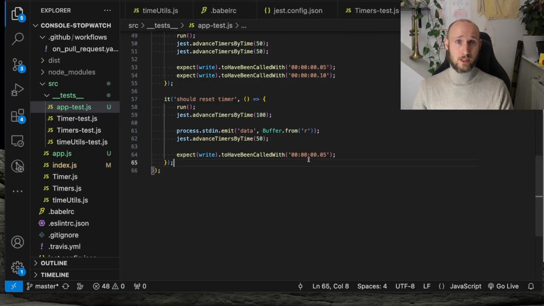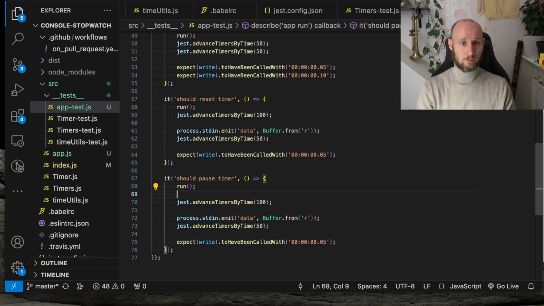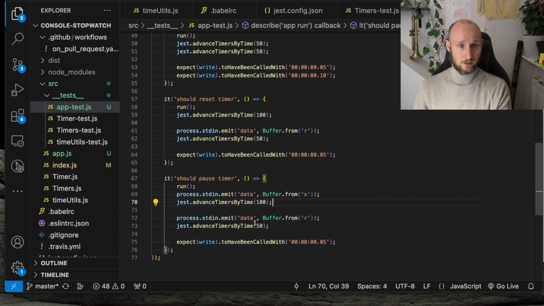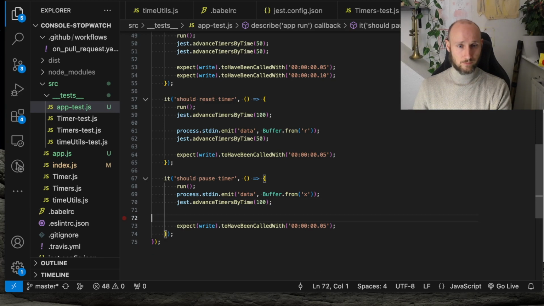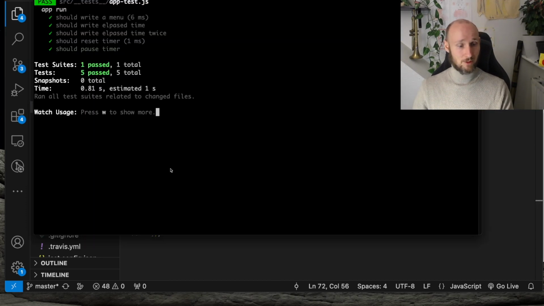Let's test pausing a timer. So let's copy this test here. Should pause timer. So we're gonna run it, and then immediately we're gonna press any button. So let's just say X, and then we can just wait any amount of time. And then we are gonna expect it to be called with 0. It's working.